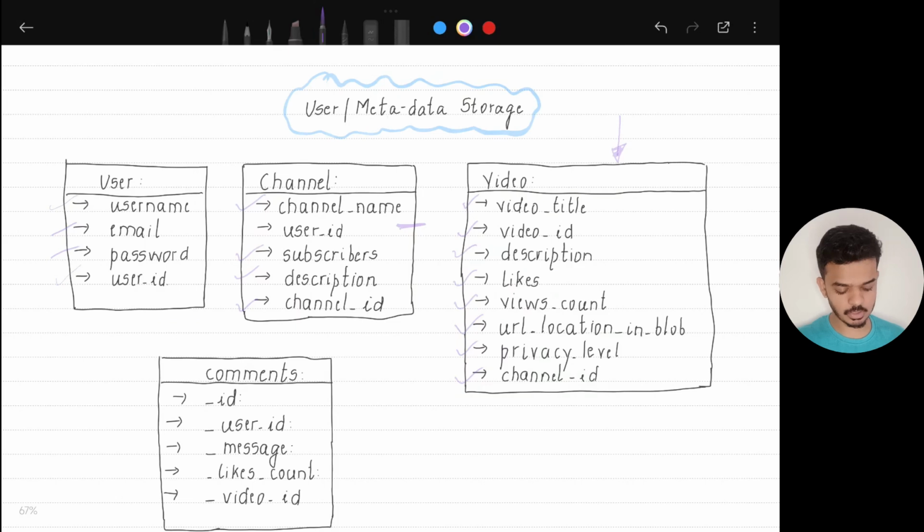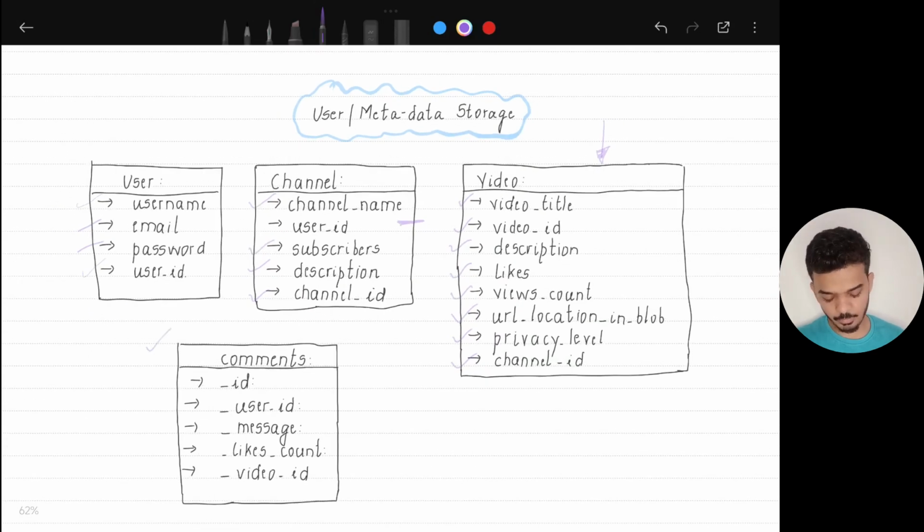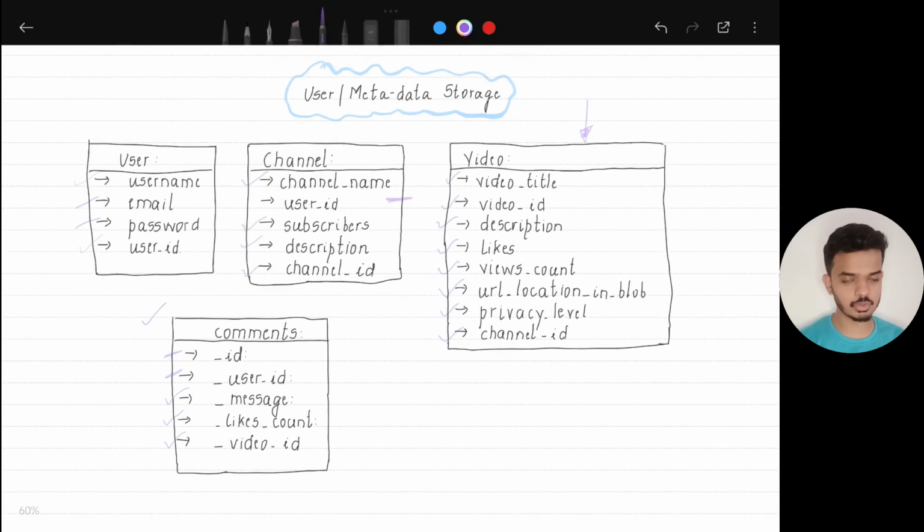So this is that. Then you will need to store comments. So in comments you will need to store the comment ID, user ID to know which user has posted that comment, then the actual message or the actual text of the comment. Then you will need to store the number of likes on the comment, and you will also need to store the video ID to associate which video this comment belongs to. Okay? So this is pretty much the user and the metadata that you will need to store.